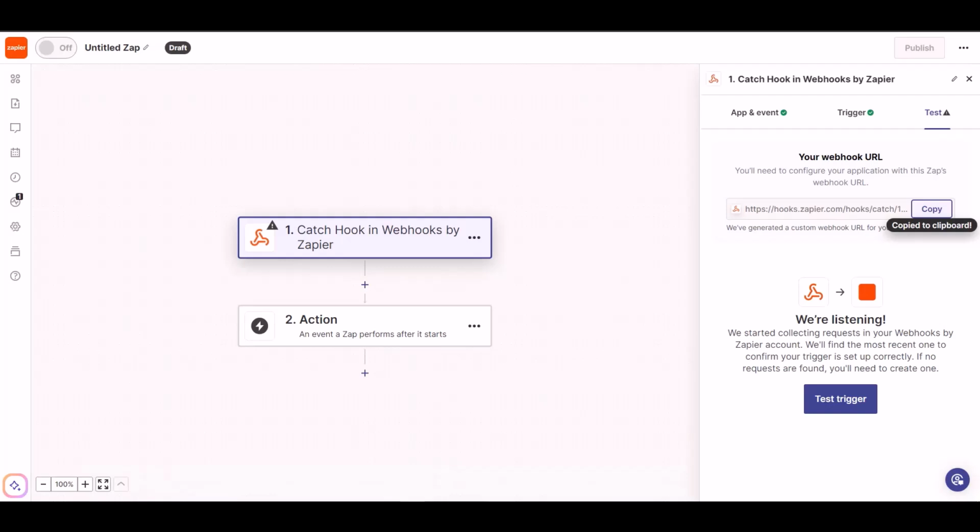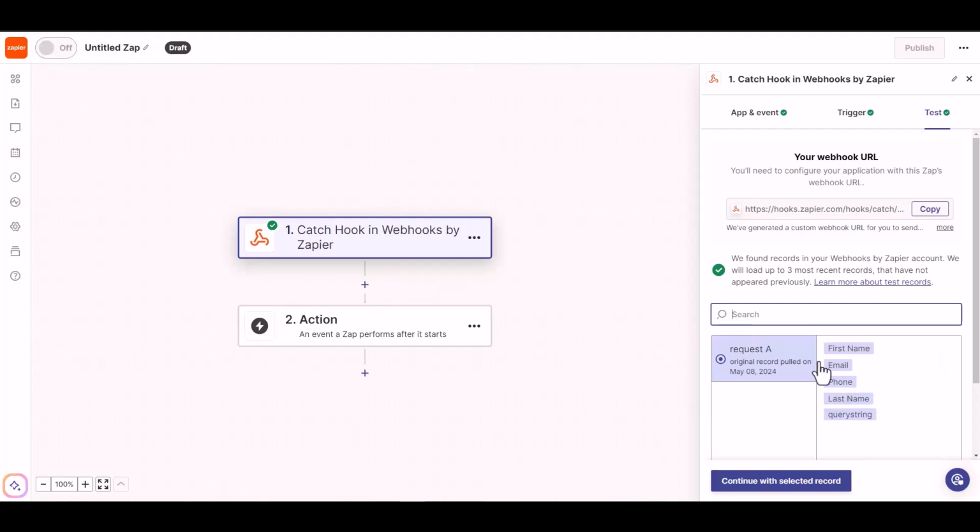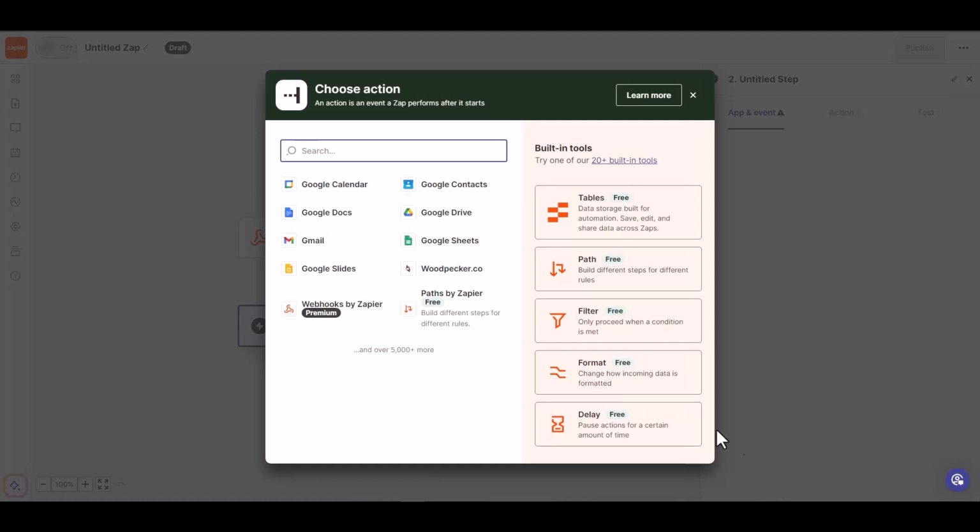Now go to the Zapier dashboard. To fetch the data, test the trigger. You can now see that the data has been fetched successfully. Choose your required action. I am choosing woodpecker.